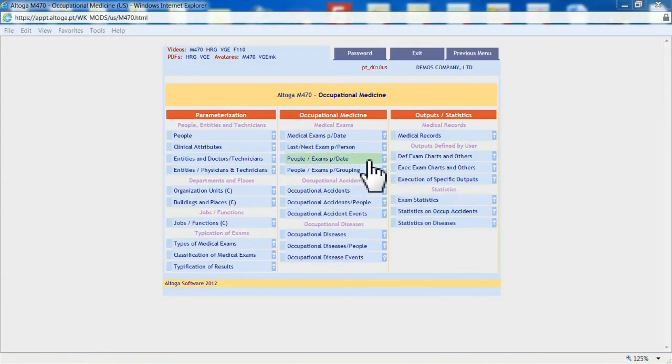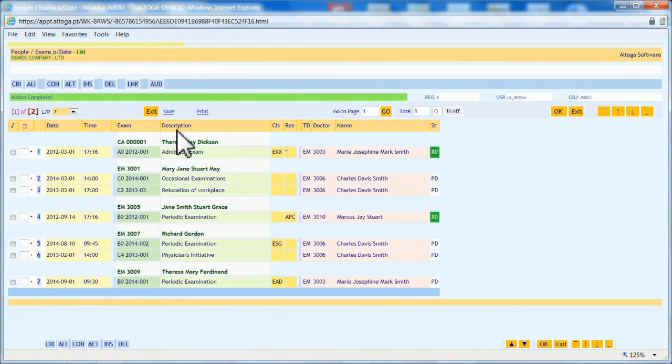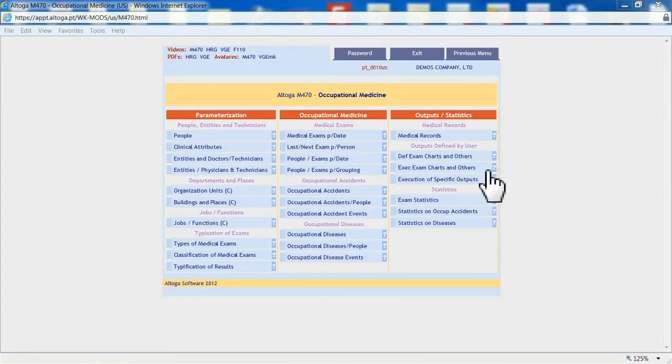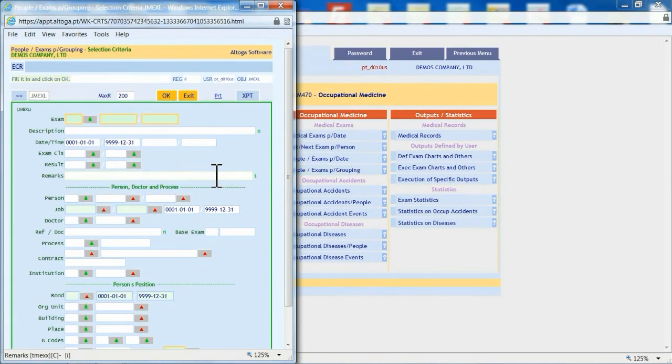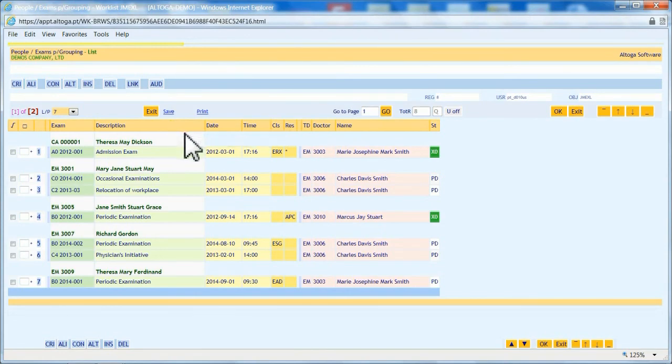Another way to view the information on medical examination is entering the option People and Exams per Date. Let's click on OK, and here's the person, and next to each person are the exams each one has undergone or will undergo, along with their respective data. It's exactly the same information available in the medical examinations, seen from the perspective of each employee. Finally, there is the option People and Exams per Grouping, another listing having a different arrangement of the information on medical examinations. Let's click on OK. Therefore, the same information is displayed, but the structure of the listing is different.